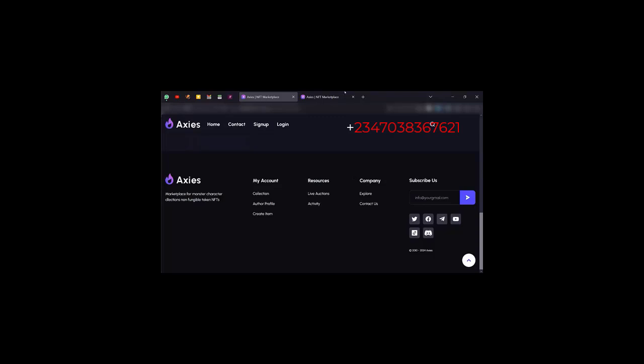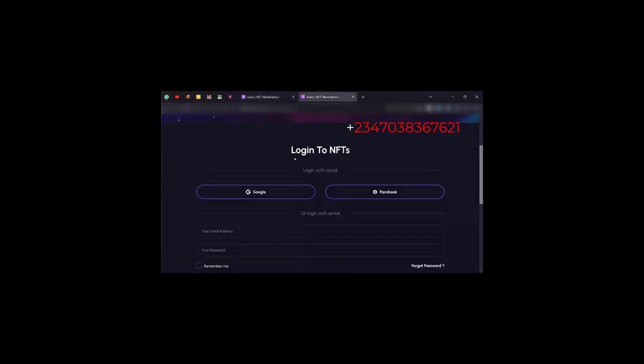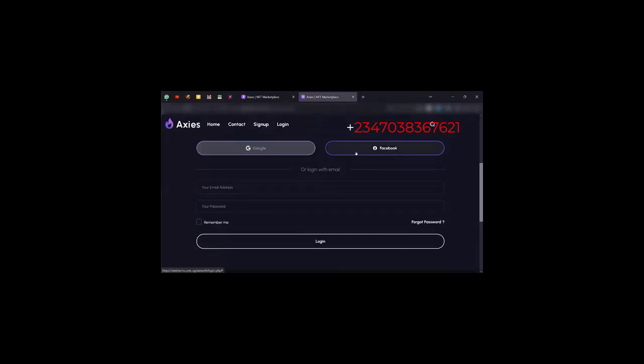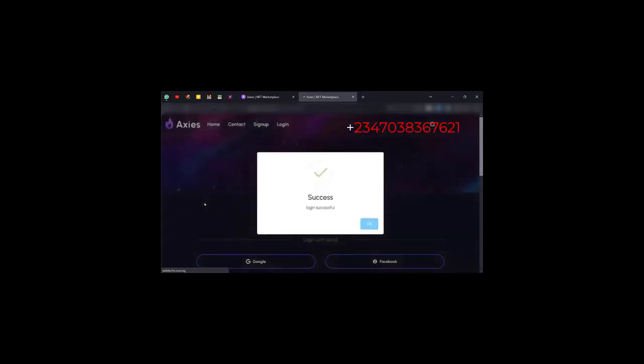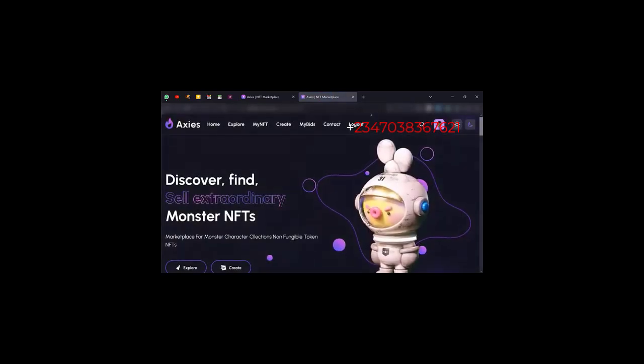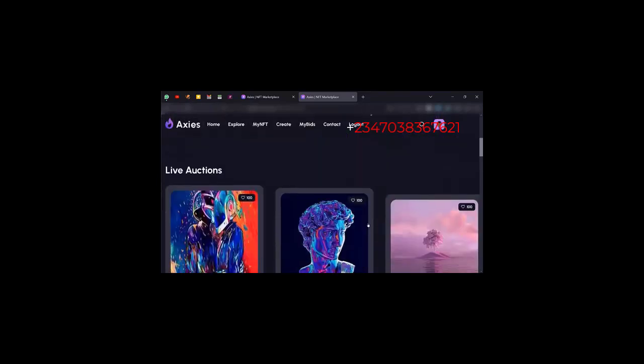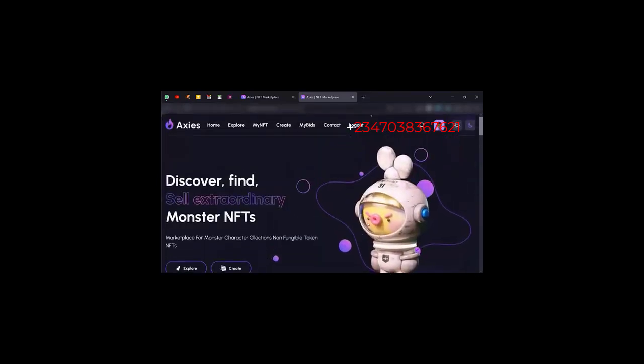So now let's go straight to the user dashboard. Now you can see you can log in via Google, or you can log in via Facebook, but I'm going to be logging in via email. Login successful. Perfect. But you see, this is my dashboard now. Okay, this is the user dashboard. You can see it has changed.